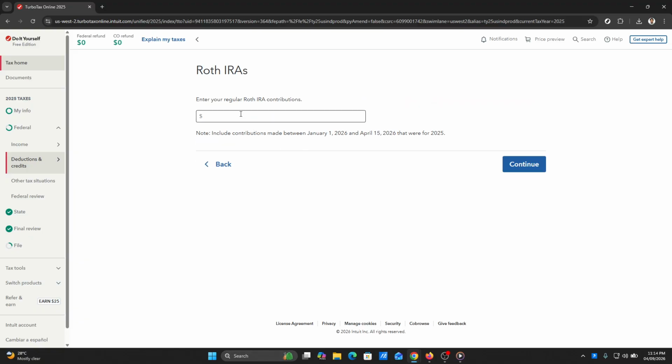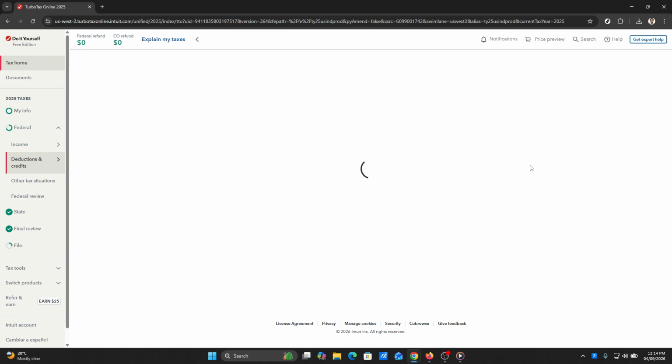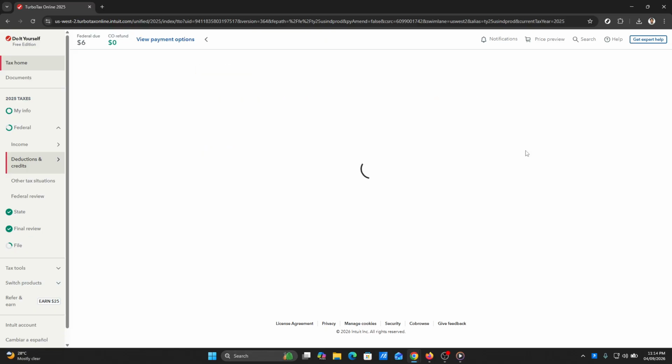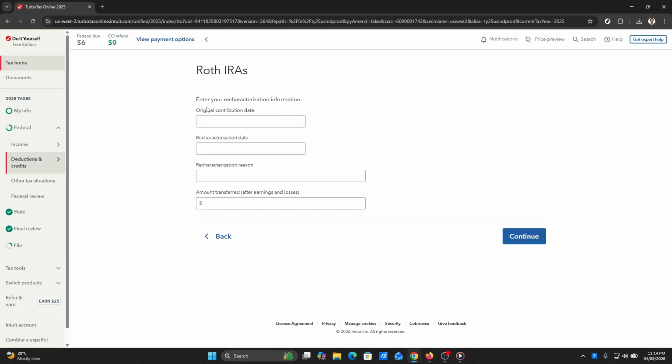Finally, review all the information you've entered to ensure accuracy. It's always a good idea to double-check your entries before finalizing your tax return. Mistakes can lead to processing delays or even an IRS audit, so take the extra time to ensure everything is correct. And there you have it. You've successfully reported your backdoor Roth IRA conversion on TurboTax. By following these steps, you're ensuring that your tax return is accurate and compliant with IRS regulations.